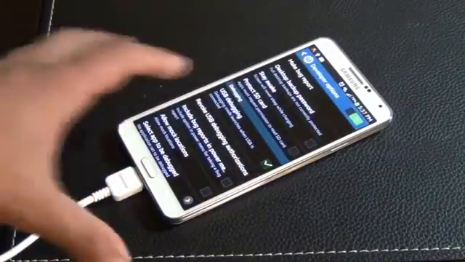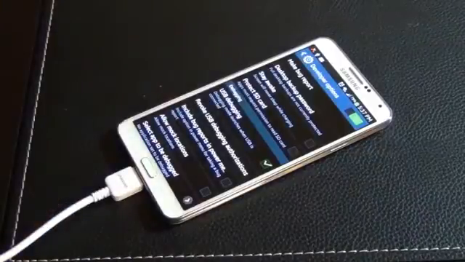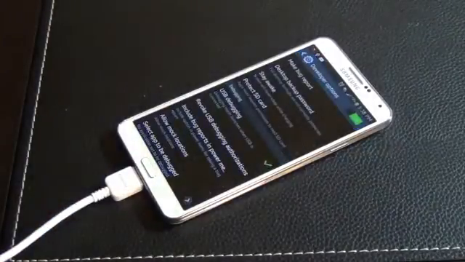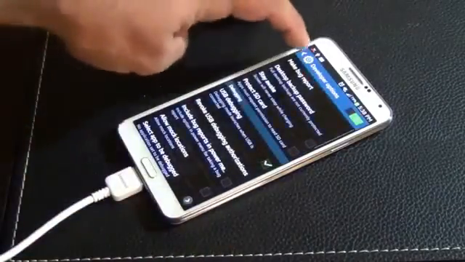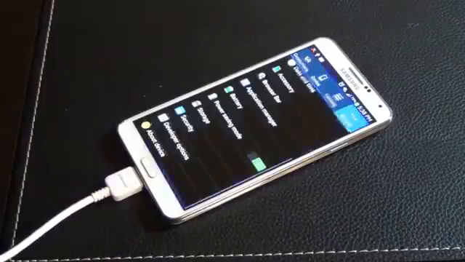Now once you enable the USB debugging, your computer might start to install some drivers. Okay, just let that go through. That's not a big deal. Okay, then you can go back out here to home.